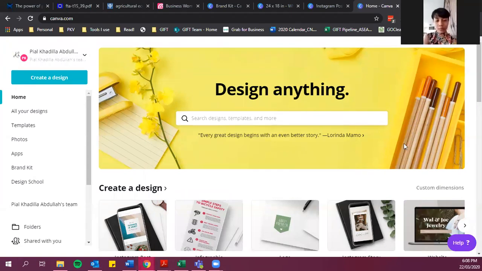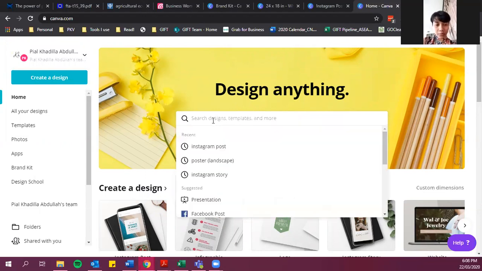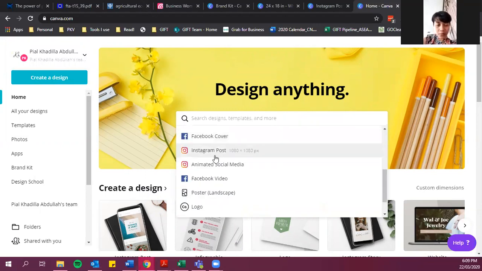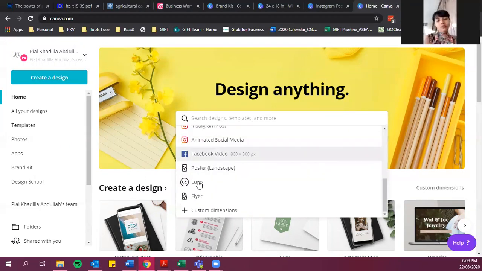Okay. So we're going to start off with understanding Canva first. You can actually design anything on Canva. You can either type in the kind of template that you want to start with. Canva already has pre-made templates for Instagram, for Facebook, presentation styles, poster, if you want a Facebook cover, if you want to do an animated social media for Instagram, a Facebook video, if you want to create a logo or a flyer, and you have also the option to do custom dimensions. So it's really, really easy software.